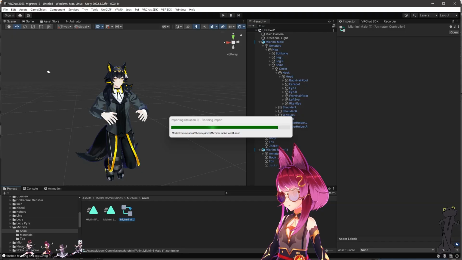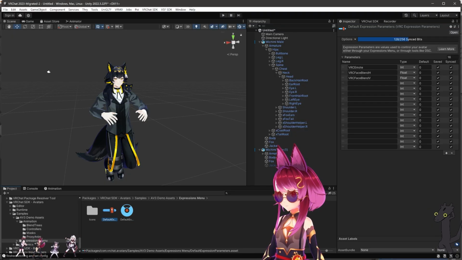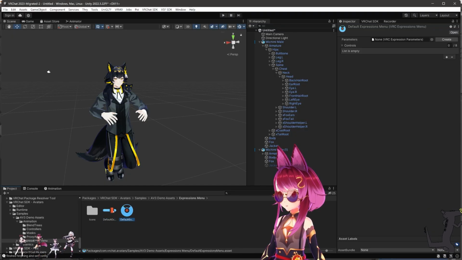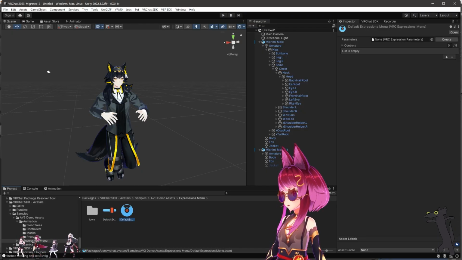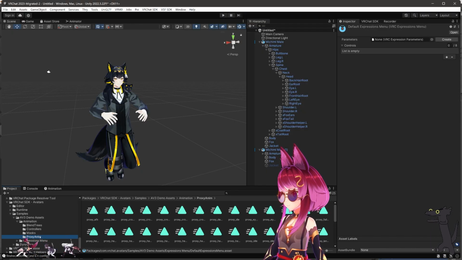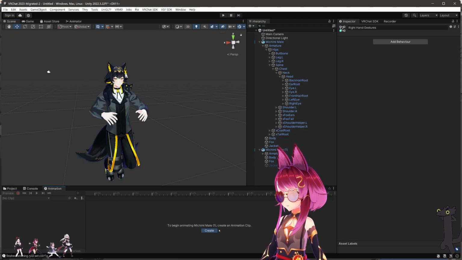Dude, my Unity is working so bad. Oh, there we go. Okay, so here's the two. So it's an expression menu. This one is parameter, and then this one is the menu. This is the two that I was talking about. But then where is the hand gesture and the other one? Anyways, I'm going to create a couple more animations here.